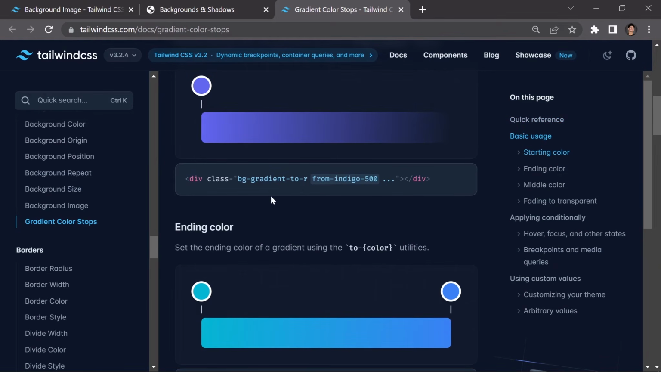So if you want to provide a gradient, first of all, you're going to be writing BG, then gradient, and then where you want to start or end your gradient to. And then we have a from, like from which color do you want your gradient to start, and from which color do you want your gradient to end.